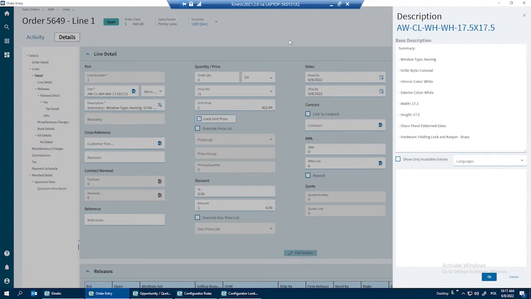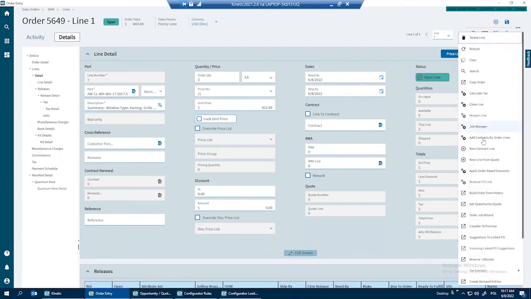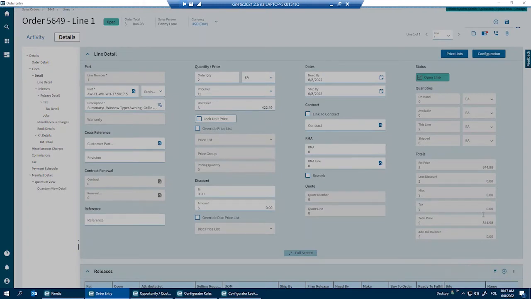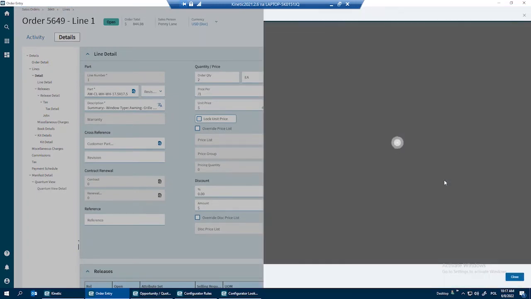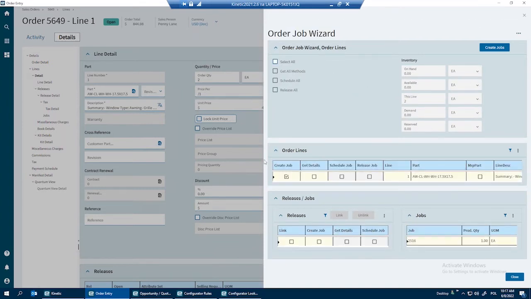Well, so we have it here, and actually I would like to do the last thing in the live system. I would like to create a production order out of that. I'm just using the order job wizard, which will allow me to create a production order directly from my sales order.